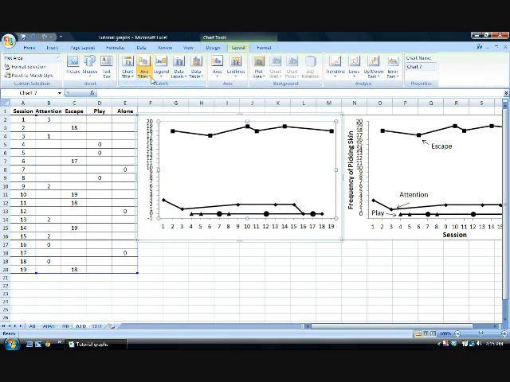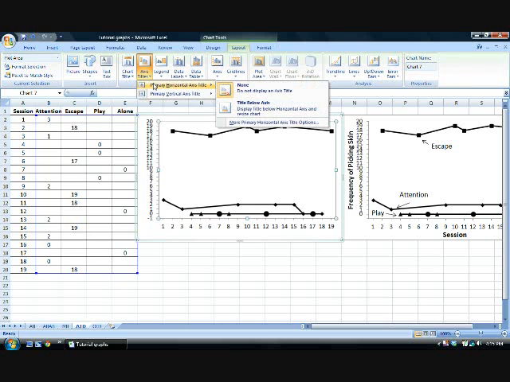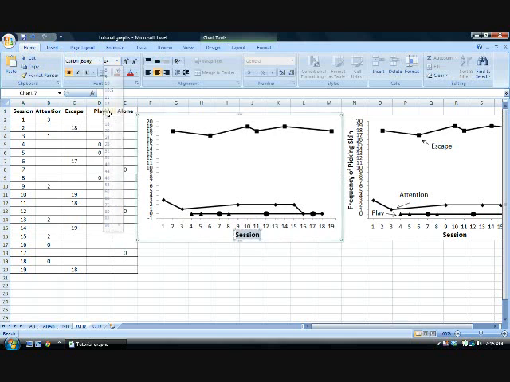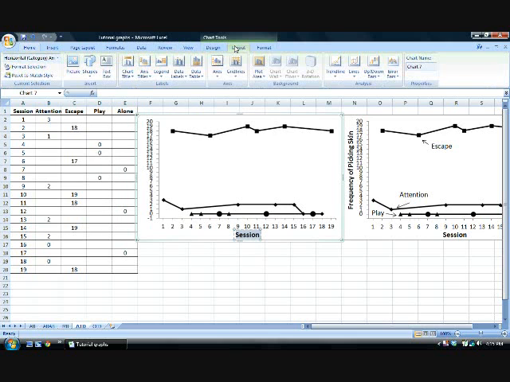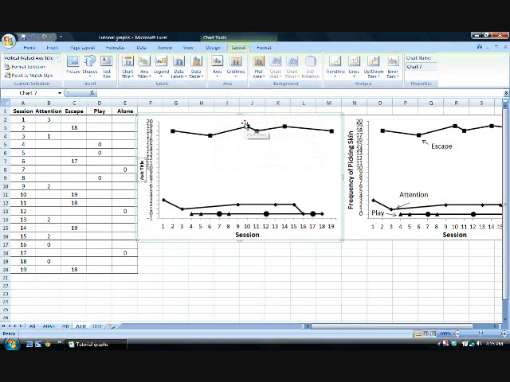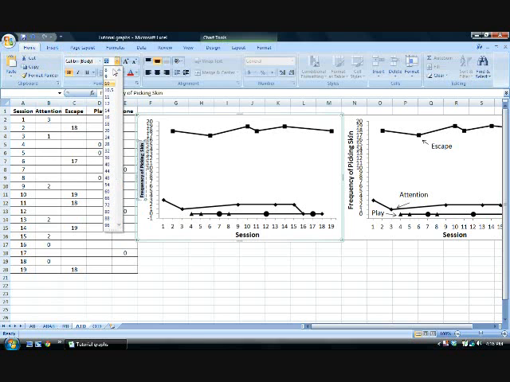So go to Layout, select Axis Title, go to Primary Horizontal Axis Title, select Title below Axis, and type in Session. Then highlight that and change it to 14. Do that again for the Y-axis. Go to Primary Vertical Axis Title, select Rotated Title, and type in Frequency of Picking Skin. Hit Enter and change that font to 14.